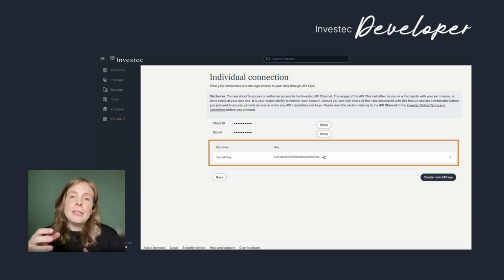And if we go back to our list of keys now, you'll see that our key has been created under our test API key name. And you can now use that together with your client ID and your client secret to use the API and to authenticate. So just a quick note: always keep your client ID and your client secret confidential.